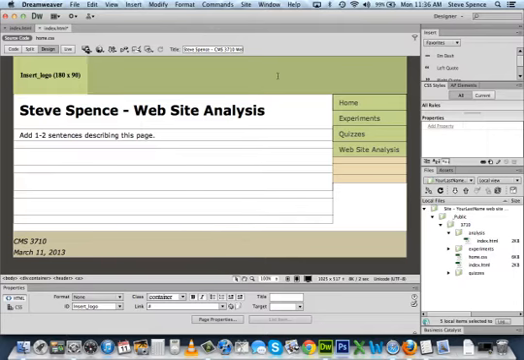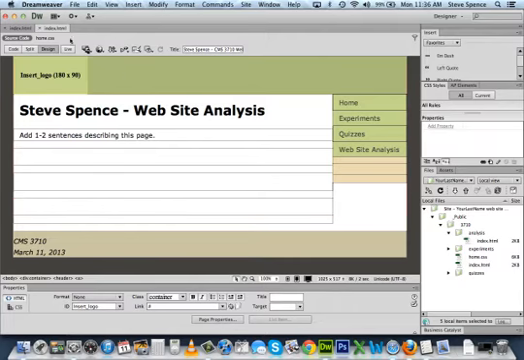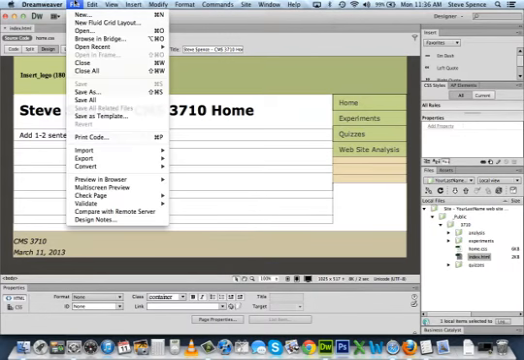All right, so now I've got a second home page for the analysis. I made some changes to it, so I'm going to click Save. But now I can close that. I've got a home page in the analysis folder. I've got a home page in the 3710 folder. And that's the one that I'm going to clone yet again. The one in the 3710 folder?